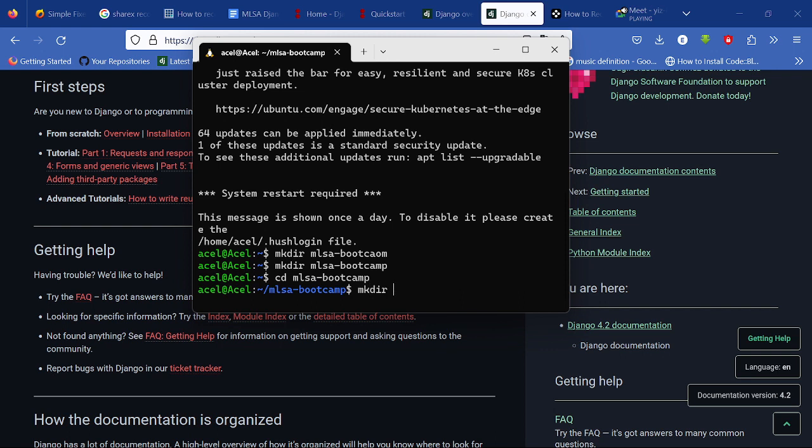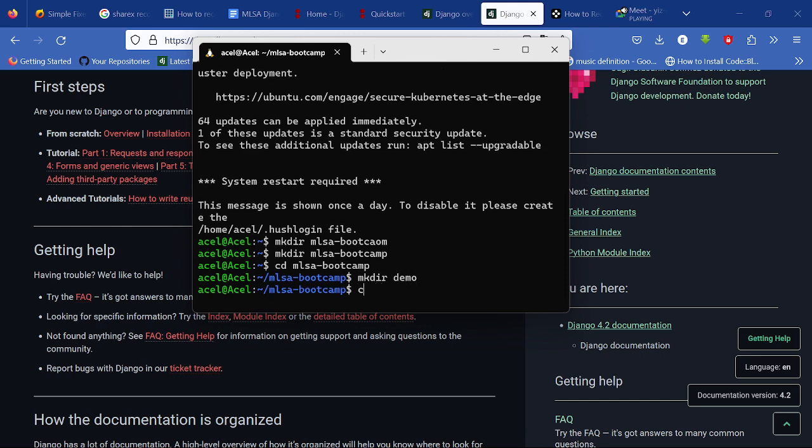Let me call this week one. Let's call it demo safe. Demo. So now what I'm doing is making folders and going into those folders.